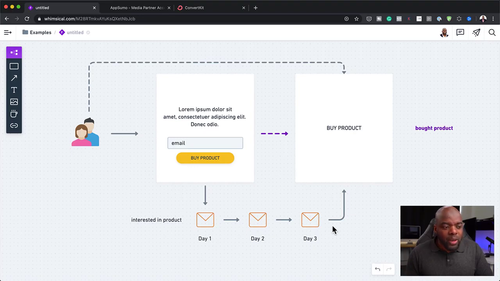I may also tweak this and see if I add more days, maybe perhaps 5 days or even 7 days of pure content, and see how that works. Now, what makes this formula or this process really work is the fact that you're reminding them why this product is important and why they should buy it.